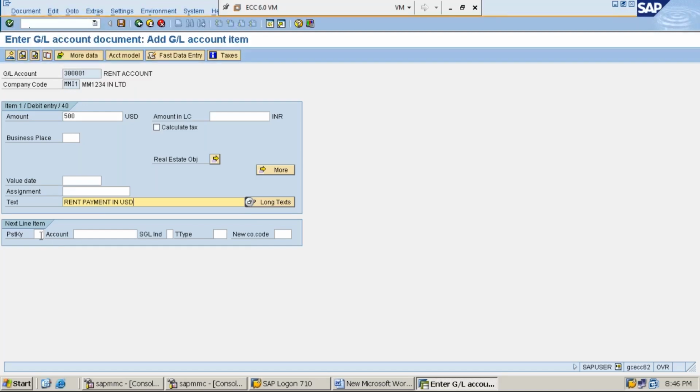Before going further, in the amount field we have given 500 and the system has taken USD currency. We have not given USD in this screen; in the earlier screen I gave USD in the currency field, so the system has taken USD from that field. If you observe carefully, immediately to the right of the USD you can find amount in LC. What is this LC? Any idea? Local currency. Exactly. Excellent. LC stands for local currency, and just beside this field you can see INR.